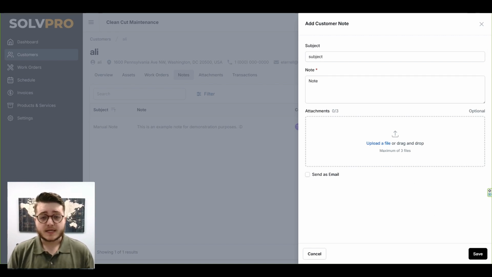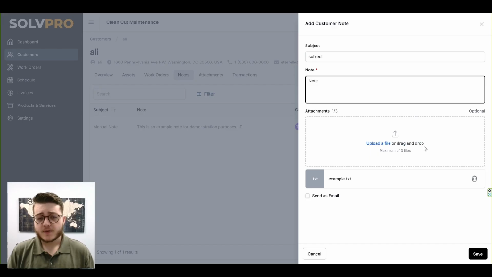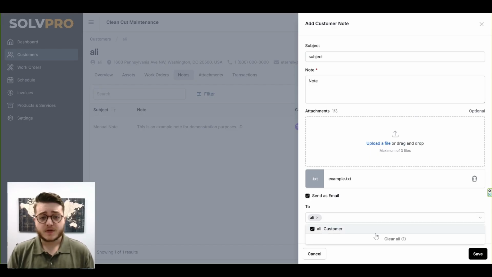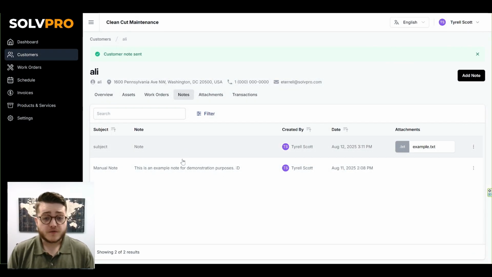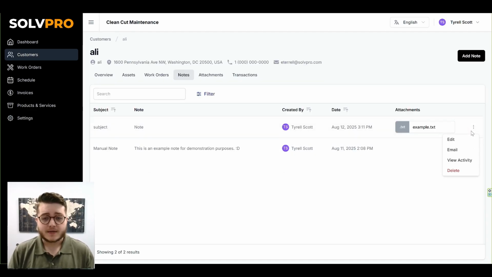You can also choose to send the note as an email, keeping your customer communication clear, documented, and accessible to your entire team. Once you're done filling out the note, click Save. You'll now see your new note in the list, along with any existing ones. From here, you can edit, email, or delete any user-created note.